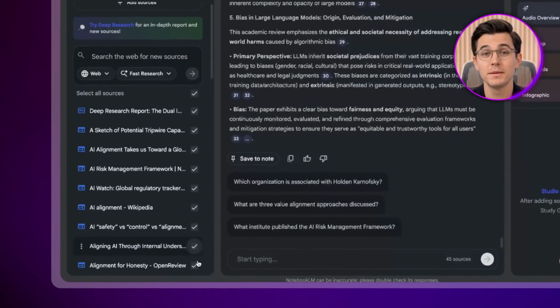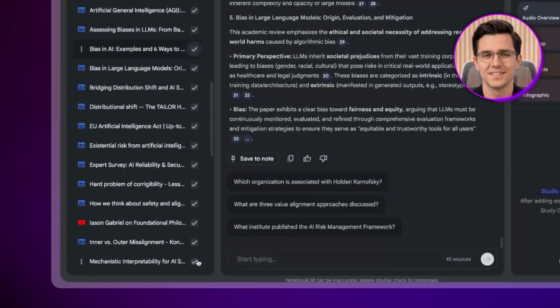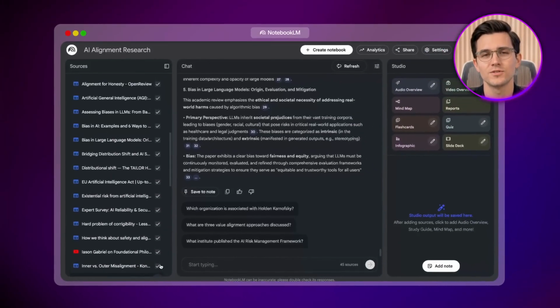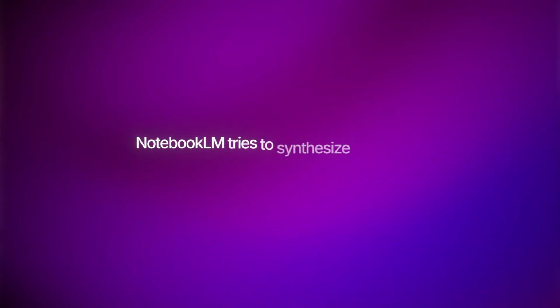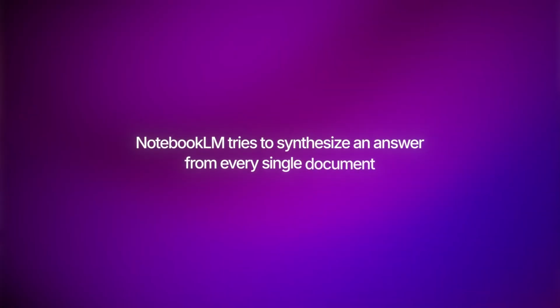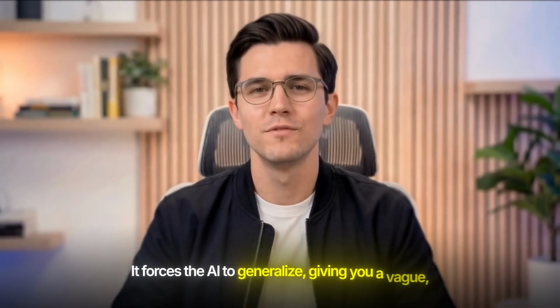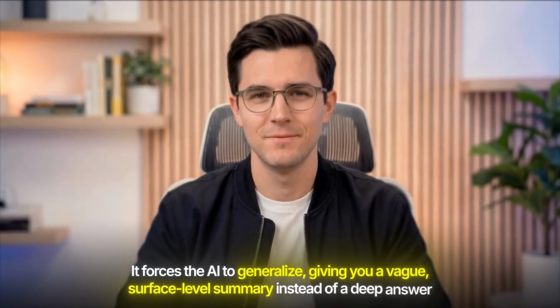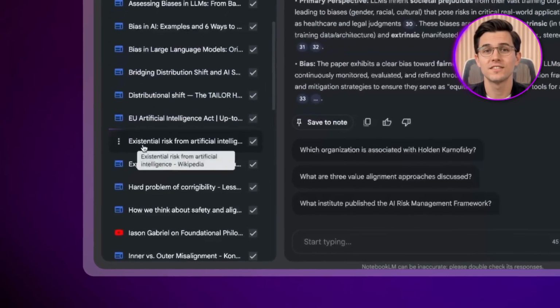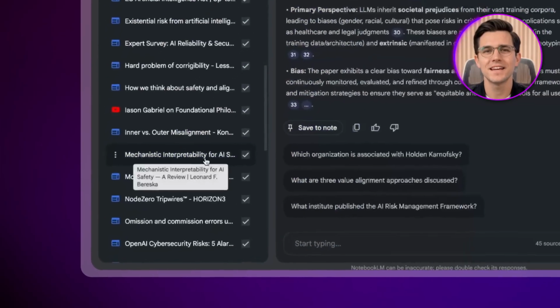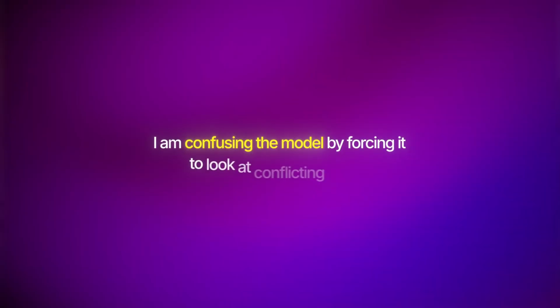A very common mistake that people make is that they leave everything checked all the time. When you ask a question with all of the sources selected, NotebookLM tries to synthesize an answer from every single document. This dilutes your results. It forces the AI to generalize, giving you a vague, surface-level summary instead of a deep answer. So let's say I want to focus specifically on existential risk. If I leave the mechanistic interpretability checked, I am confusing the model by forcing it to look at conflicting topics.